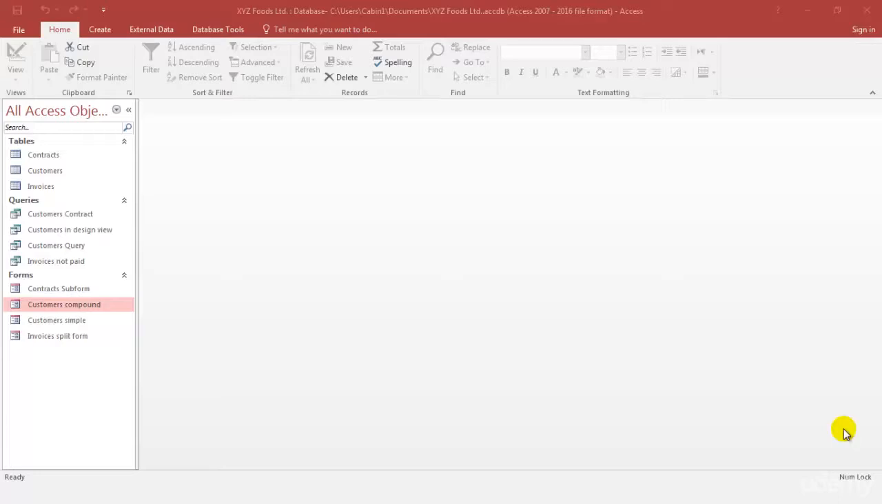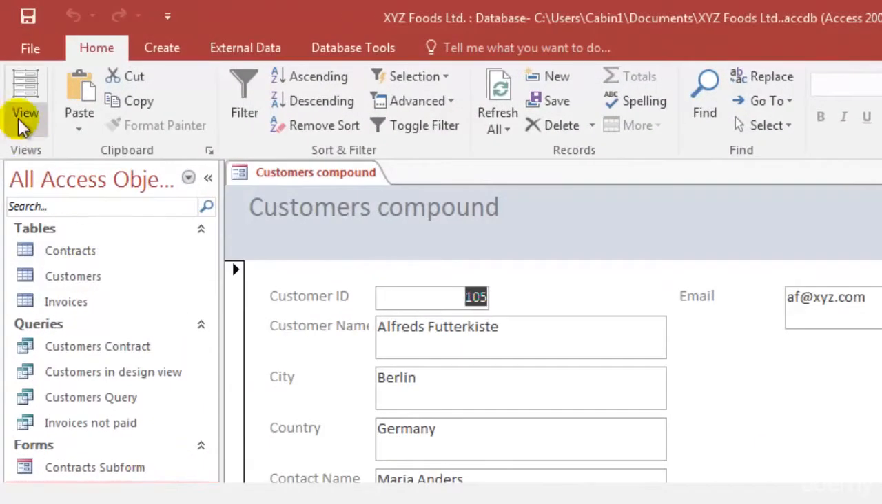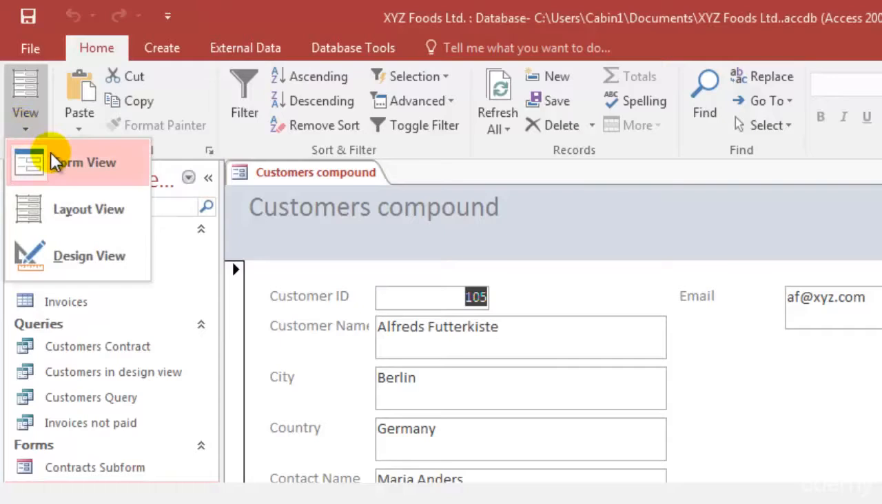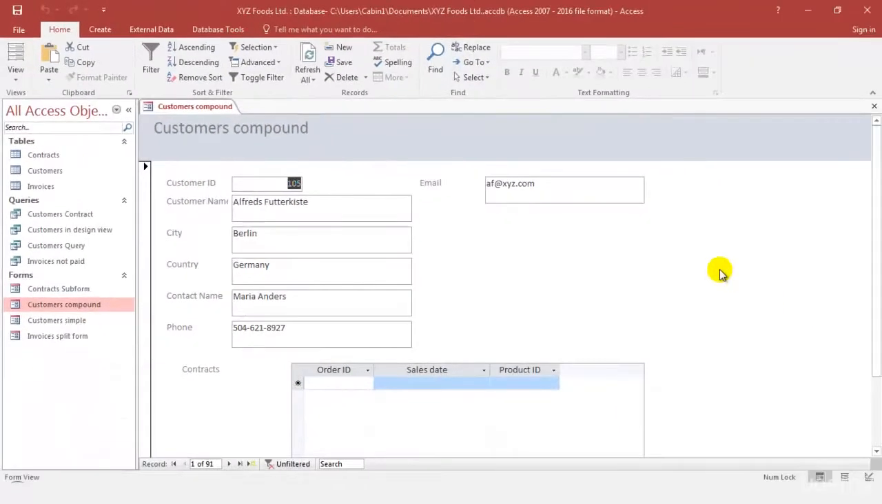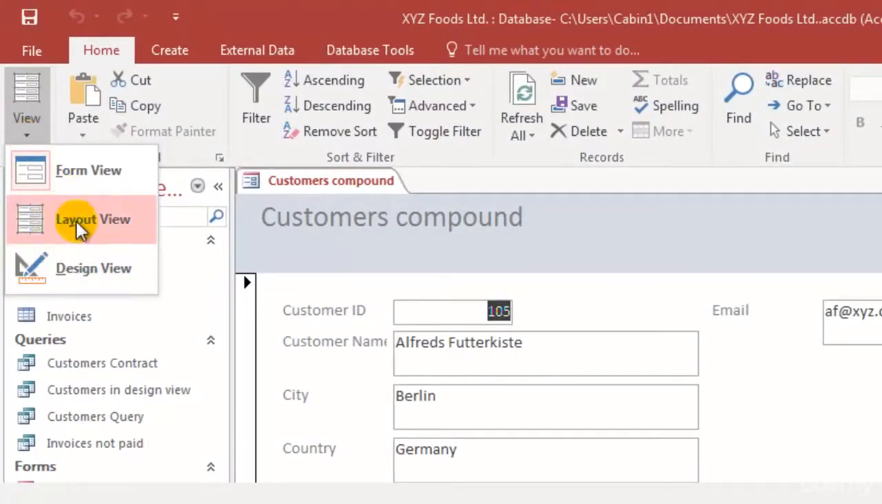In this lecture, we're going to explore the two other views which are available to us when we are creating forms. What we saw up till now was the form view. If you look at this option over here, we have a form view, we have the layout view, and we also have the design view. Form view is what we have already seen. We are now going to explore the next two views that are available, which is layout view and design view.